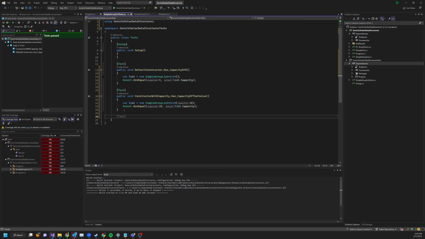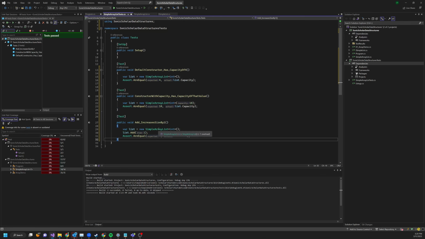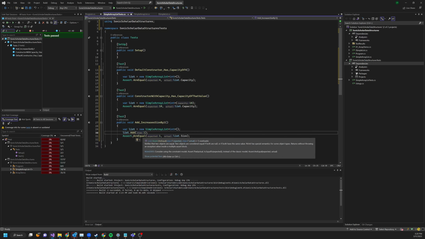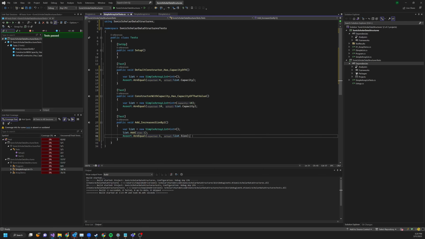Now I'll just try adding an item to the element. And this is stubbing it out for me. Add increases the size by 1. So we have a new list, and we are going to add 1 to the list. And we should make sure that the size is 1. We can also test that the element at index 0 is equal to 1, but we'll do that in the next test for the accessor.